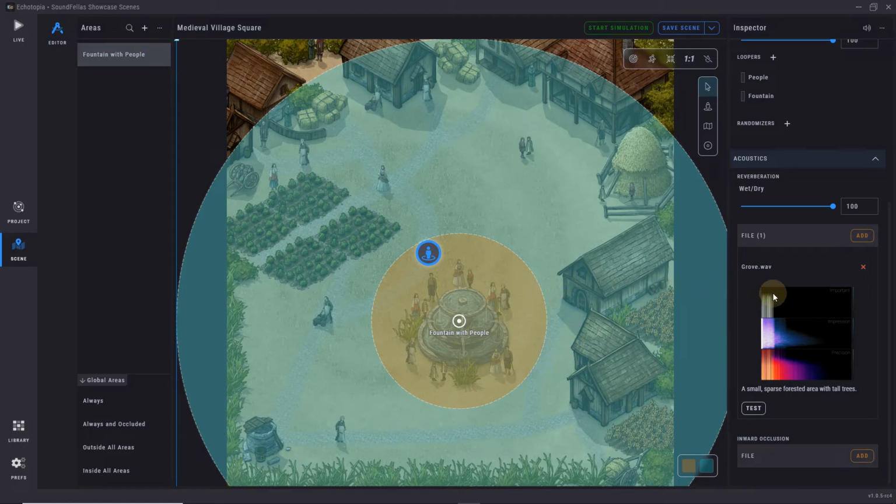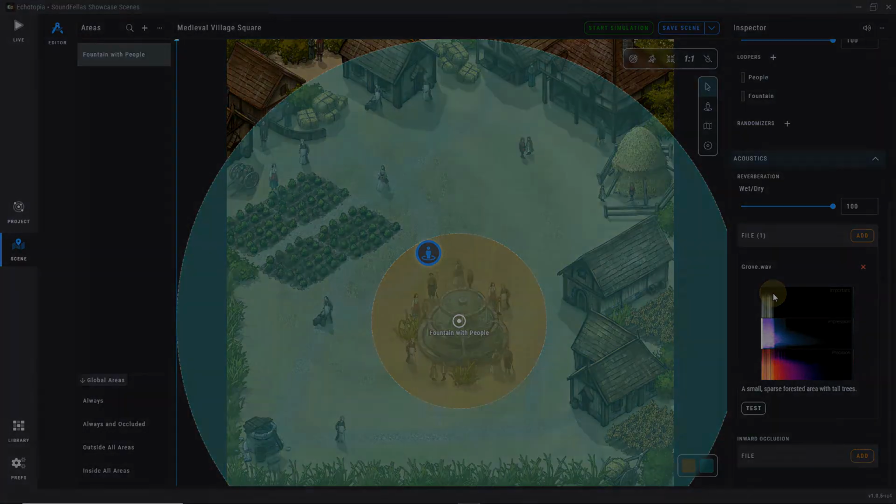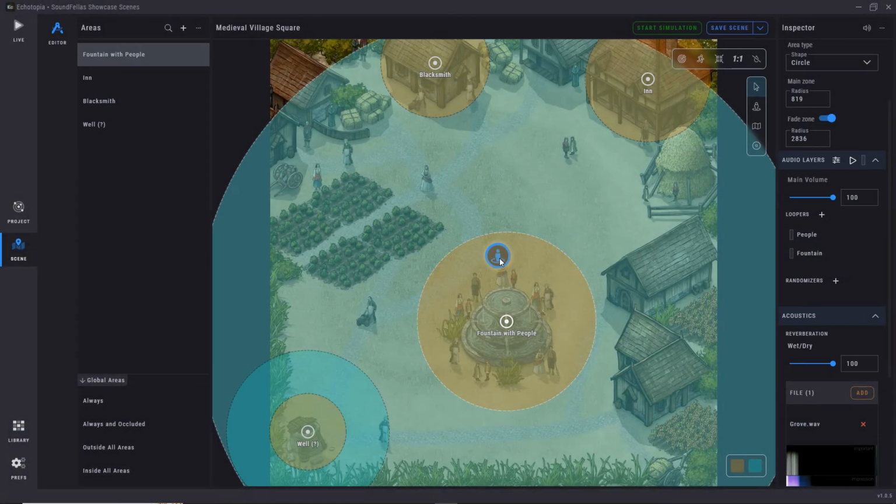Alright, now that I have created this area, I'm going to use the exact same process and create the rest of them. So I'm going to skip ahead and I will explain what I've done. Okay, I've created all of my areas. Let's see what we have.